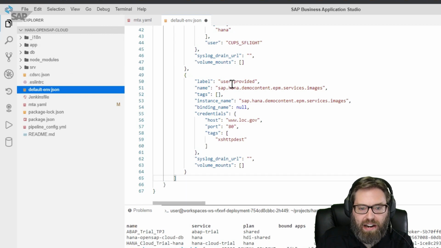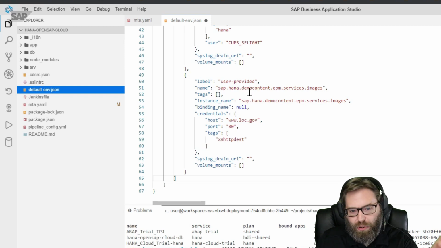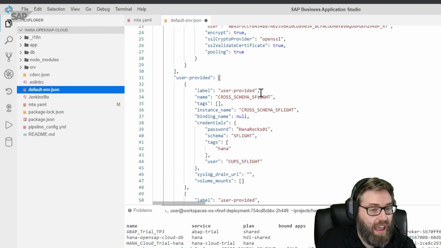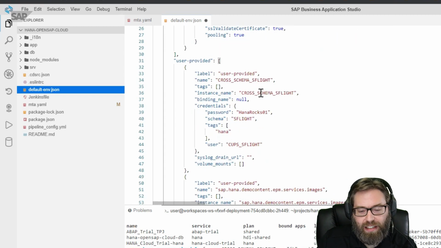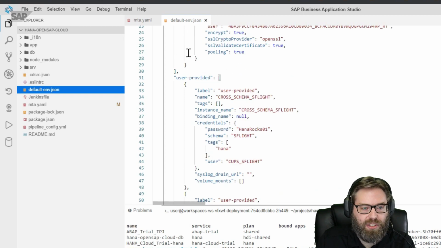Now we haven't actually created this other one yet, the images that we'll use later. But that's actually okay. I can go ahead and put it in my default-env.json as long as I don't try to reference it in my code. Then it's not going to give us any problems. But let's actually go ahead and save this.